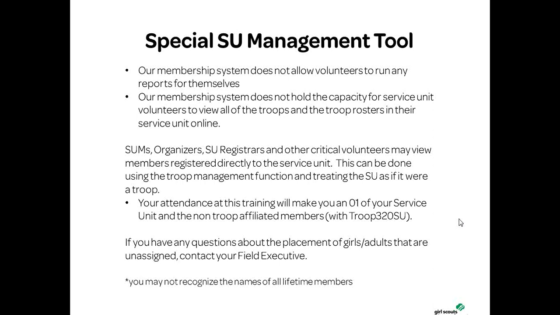You will also be able to get the 01 position of your Juliet or non-troop affiliated members, and that troop number is 320, and then your service unit. So if I was in service unit 52, my troop number for my non-troop affiliated members or Juliets would be 32052.